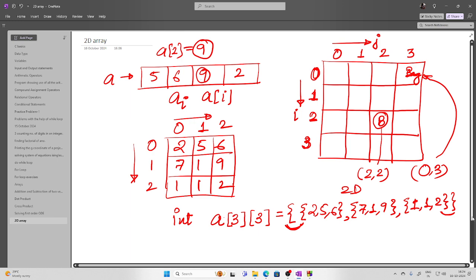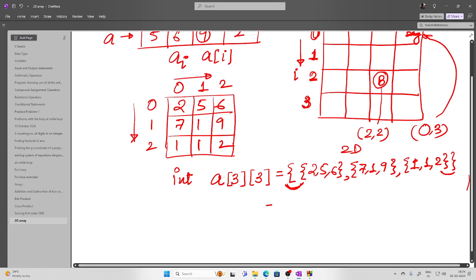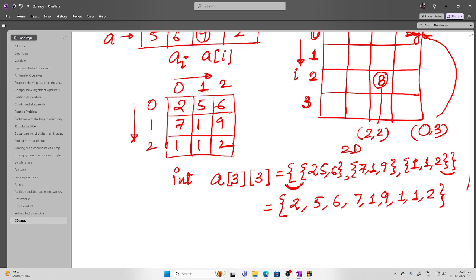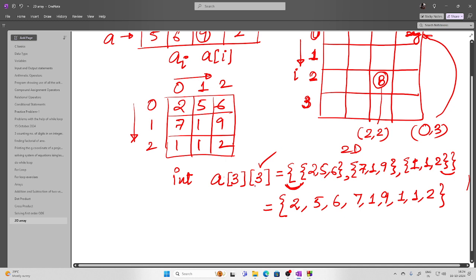Now apart from this, what you can also do is write the same thing like this also: 2, 5, 6, 7, 1, 9, 1, 1, 2. So you can write like this. But how? Because this system is so smart that it will look here: how many columns are there? 3, so it will break it from here, and it will break it from here. So now this becomes 3 rows.